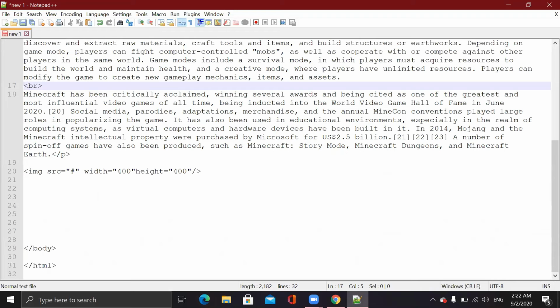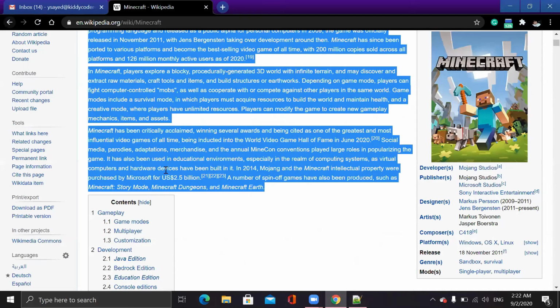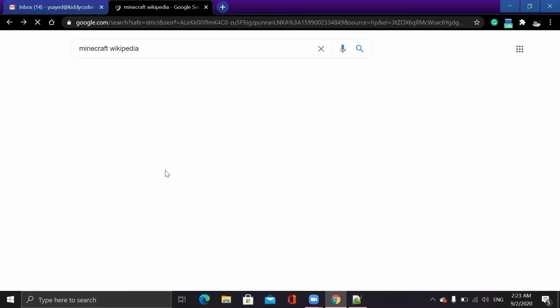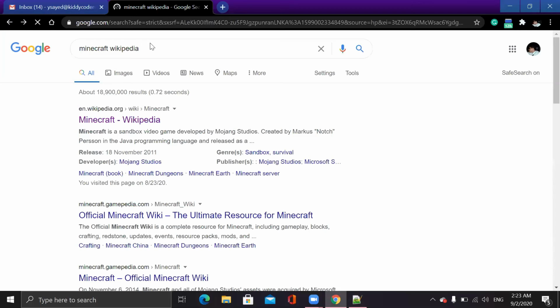So let's go pick some image about Minecraft. For the images, I will take out Wikipedia from this place. Let me close the chat from there. And yes, one more.